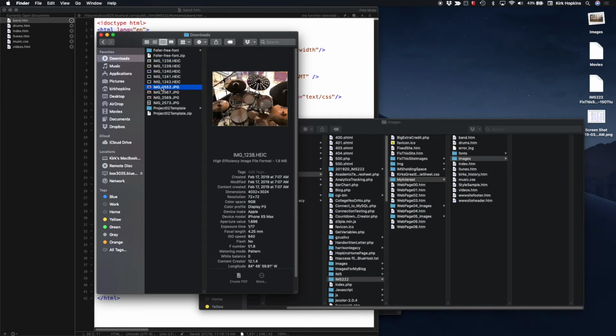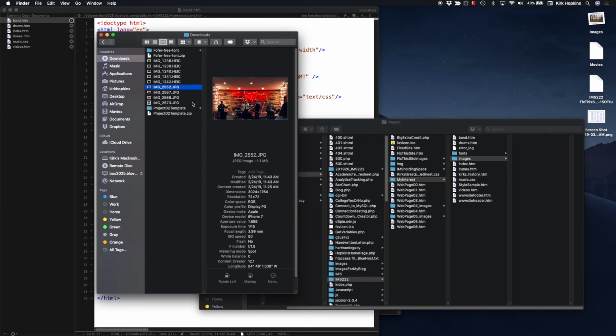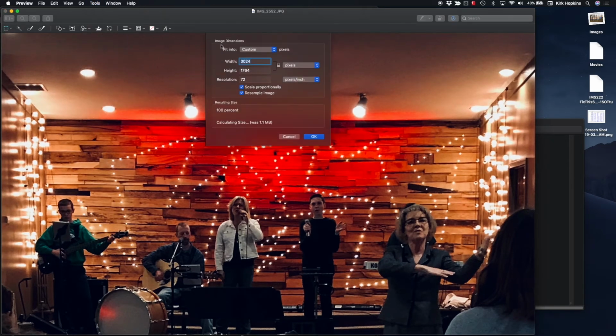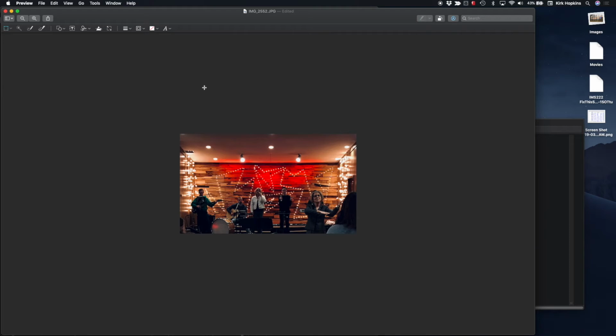There's a drum set. Here we go. Here's one. This is 1.1 megabytes, so we're going to need to do a little work with this. So I'm going to use my editor and adjust the size. And I think I'll drop it to 1,000 pixels wide. And then I think I'm going to do some cropping.